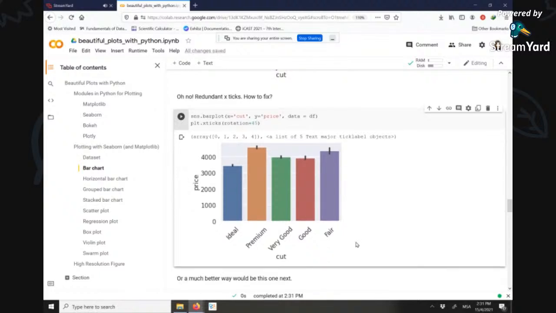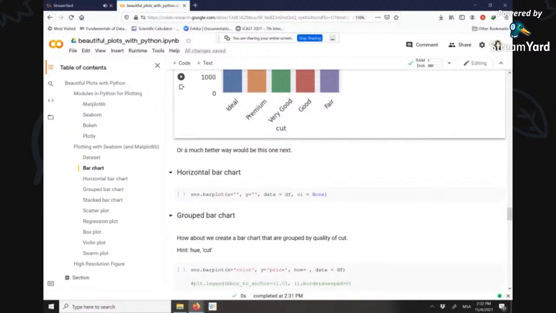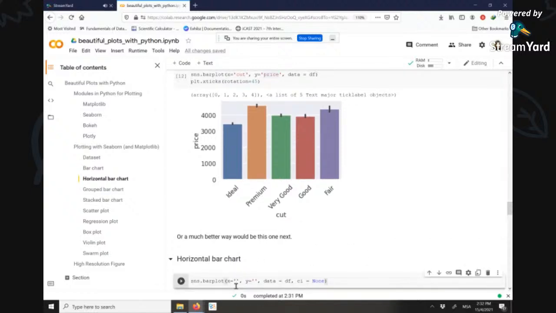But let's say you don't like the words at 45 degrees, where people need to tilt their necks a bit to read that. Instead of doing that, I would suggest you have a horizontal bar chart instead of a vertical bar chart. Previously, x is cut, y is price. If we want a horizontal bar chart, we change it: price becomes x, so here we write x equals price, and then x becomes y.